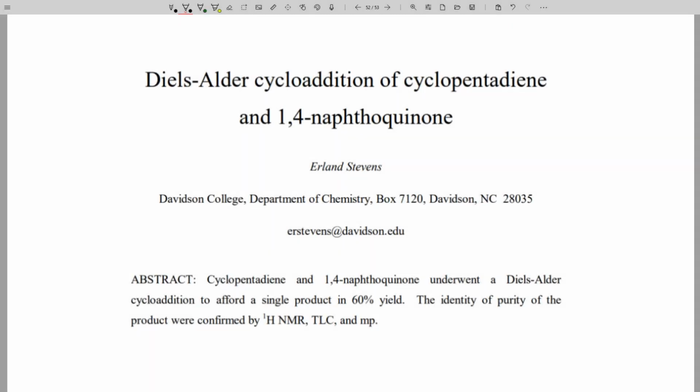To close, I'd like to walk through a mock lab report. This is a lab report that I wrote for an experiment that I no longer use. Here is the top of the first page. It has a boring title. That's fine. There is an author, there's affiliation with an address, and then email.